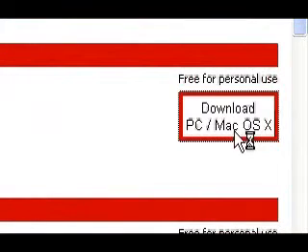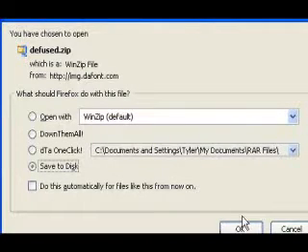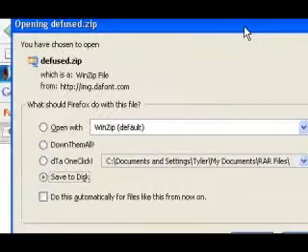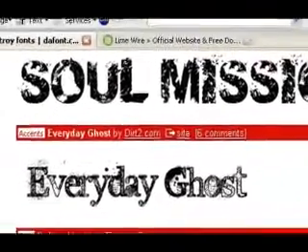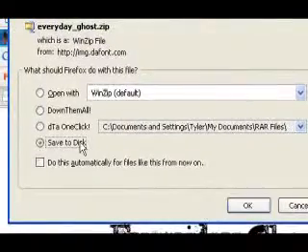Alright, so to download these, you have to have Winzip, or I think Winrar works too. So I'll provide the link to those downloads too in the description. But what you want to do is save it to the disk. I'm not going to do it with this one because I already have it. But so I'll do it with Everyday Ghost because I don't have that font yet. So what you want to do is save it to the disk, press OK.